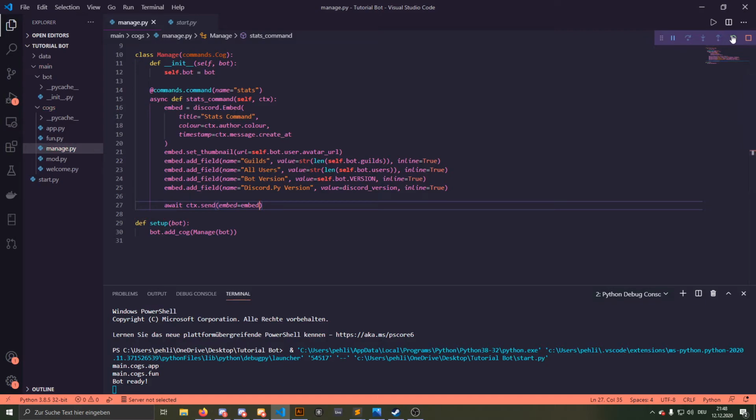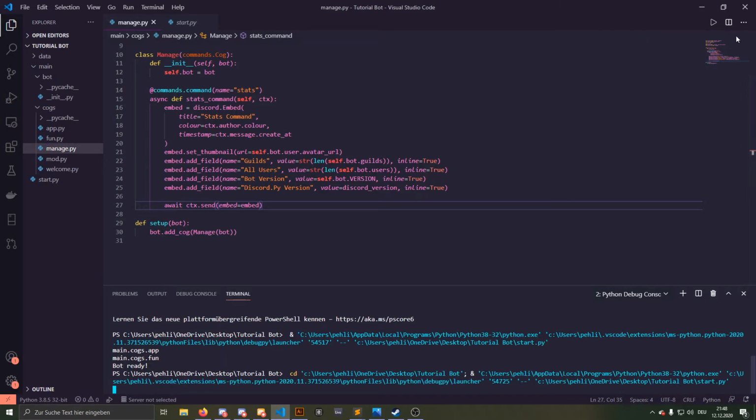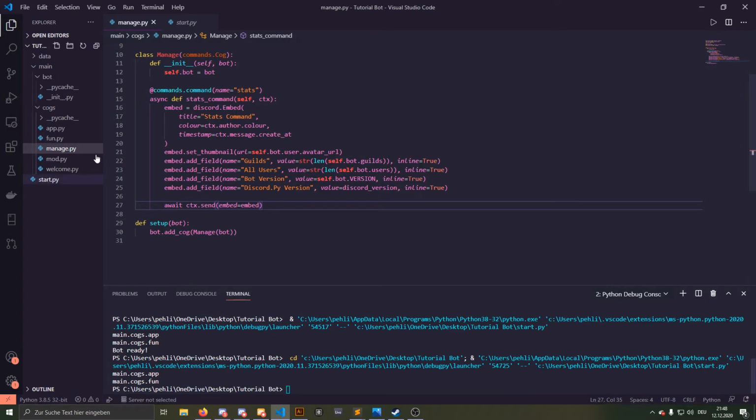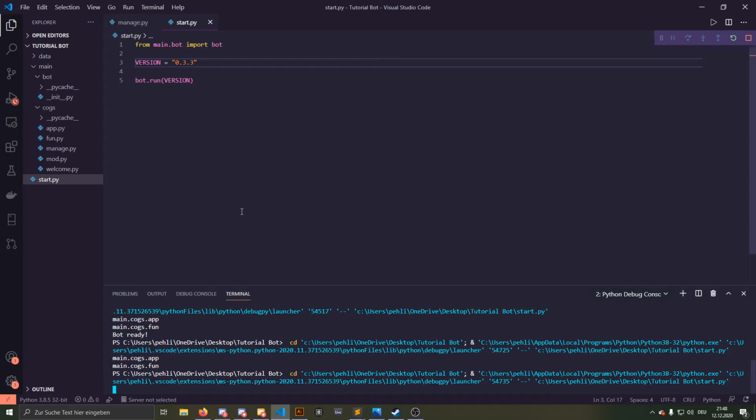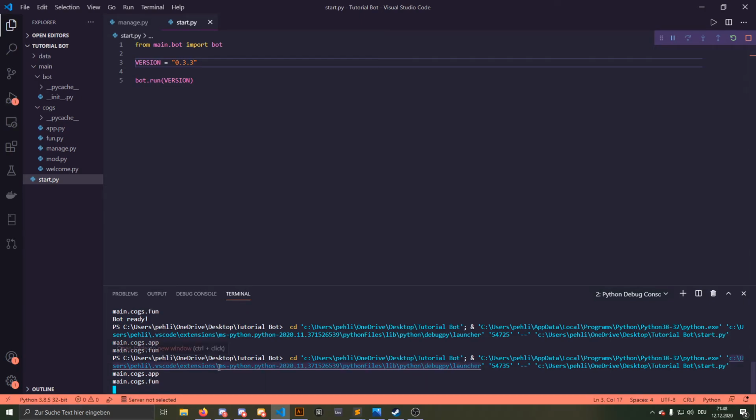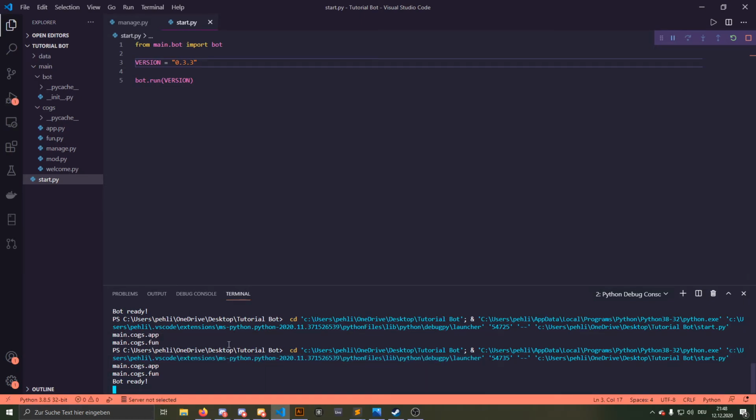And yeah, let's actually before we restart the bot, let's go up in the version. So we're at 0.3.3, and let's move this one up. So we should be there.